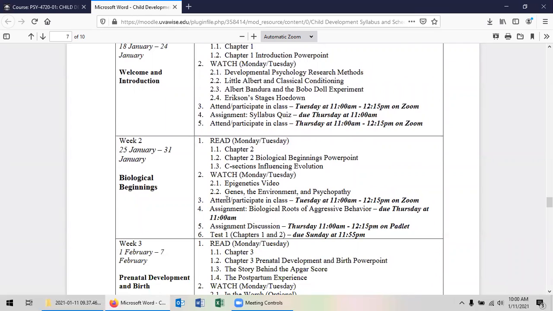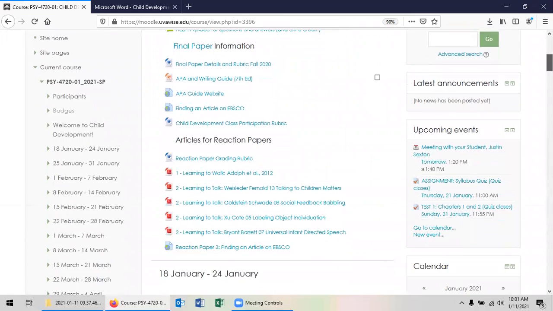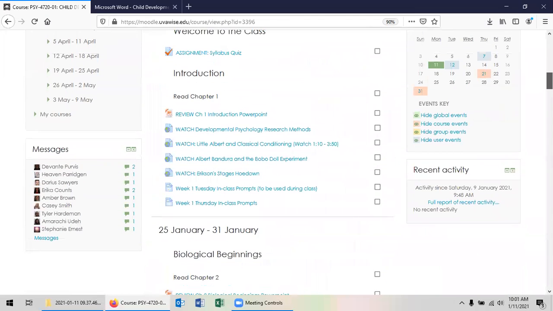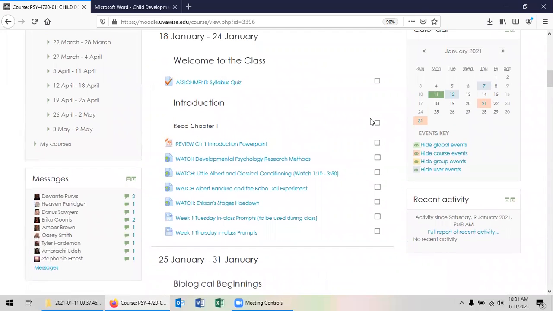Next week, though, you will attend and participate in class on Tuesday. You will have an assignment that's due on Thursday at 11, and then our discussion of the assignment will happen during class time on Padlet, not on Zoom. And then you'll have your tests due on Sunday. So that's the basic structure of how the class works. And let me just show you that we also have it. This is roughly similar to the schedule on Moodle. So this is the basic structure of how the class will work.